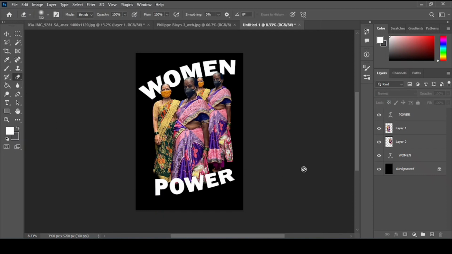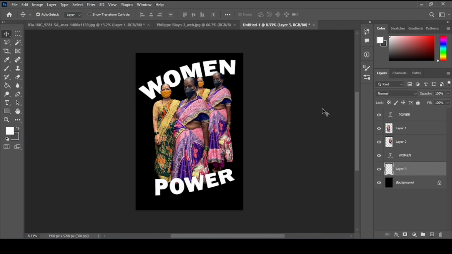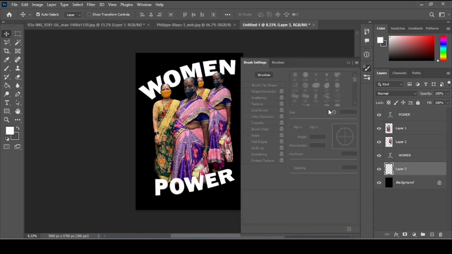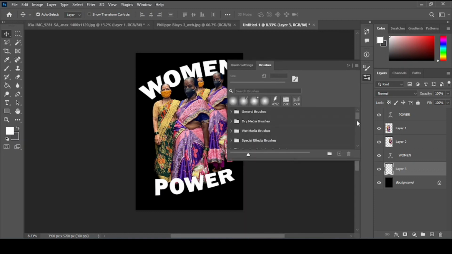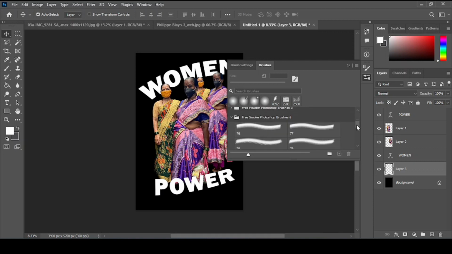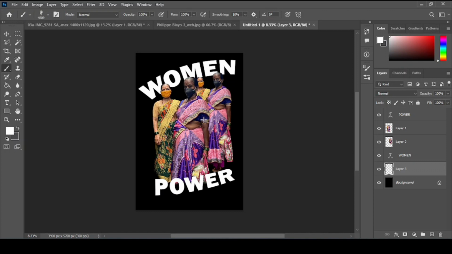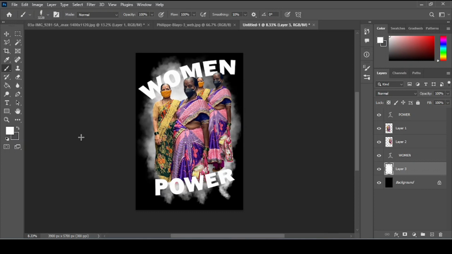Yep, this looks much better. Alright, so I'm going to put some smoke in the background so we have that very vintage feel to this design. And to do that, I'm going to my brushes. I'm going to choose one of my brushes. I'm just going to put all the smoke around here, over here, over here as well. Alright, yep, that's good.